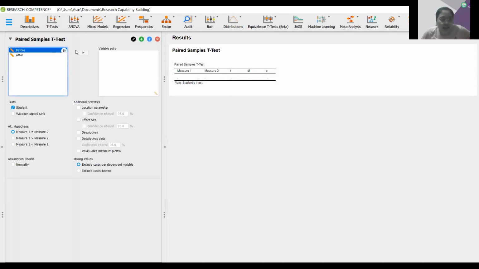And then t-test, again, paired t-test. And then you have to transfer both of the scores here. So you have here the before, and then we have the after. So isang box lang sila, because again, this is paired t-test. The scores before is paired with the scores after giving the training.